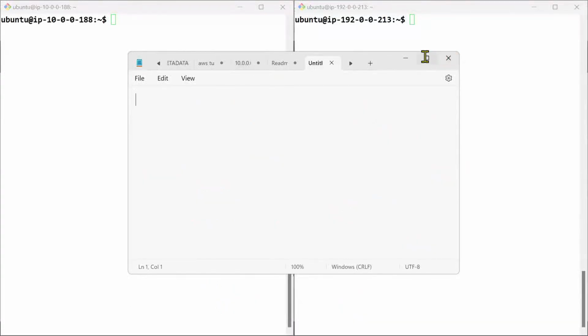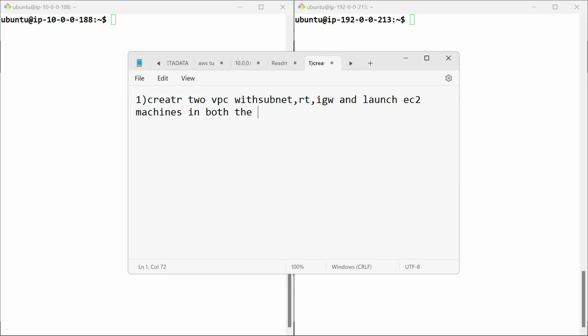Okay. So what is the first step you need to do? Create two VPCs with subnets, then with subnet, routing table, IGW, and launch EC2 machines in both the VPCs. This is the first thing.